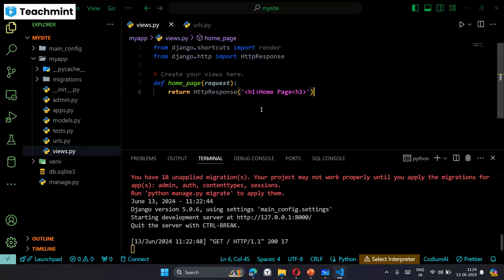Okay, so the Django project architecture runs on the MVT architecture, right? So models, views, and templates. We have seen about views. So now it is time to divide our HTML code into separate files so that it will be easy to manage. Okay, so let's see about them.